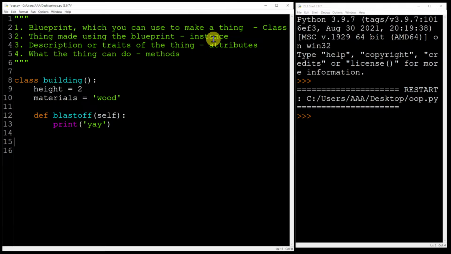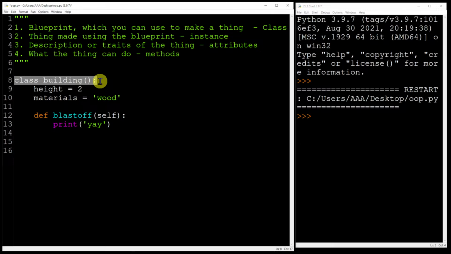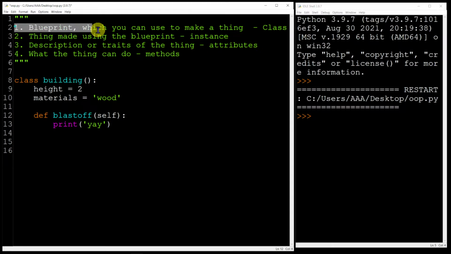And what we can do now is we can make a version of our building. So what we've done here effectively is we've made a blueprint of our building, which basically says that our building has a height of 2 meters or whatever else, that it's made of wood, and that the building can do something, it can blast off. So we've checked off each of these things. We've made a blueprint, which you can use to make a thing. We've got our class. We haven't got the instance yet because we haven't actually made it in real life. We've just got the blueprint.